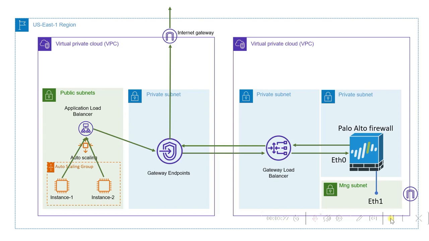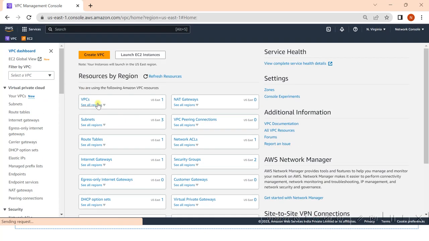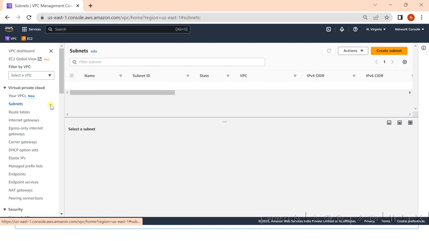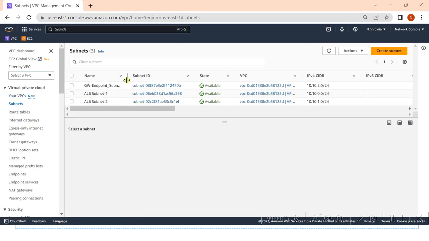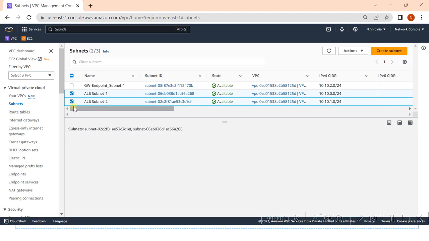So let's jump into our AWS console now. Okay, this is our AWS console. Let's see whatever I configured as of now. In VPCs, I have configured one VPC, and let's go to subnets. In subnets, I have configured three subnets. These two are public subnets for ALB, application load balancer, as well as auto scaling group. And this is for gateway load balancer endpoint.